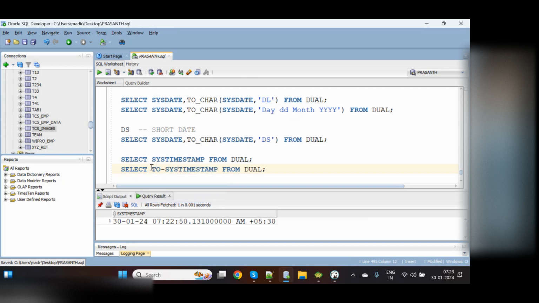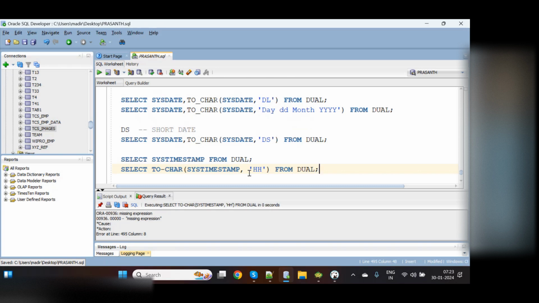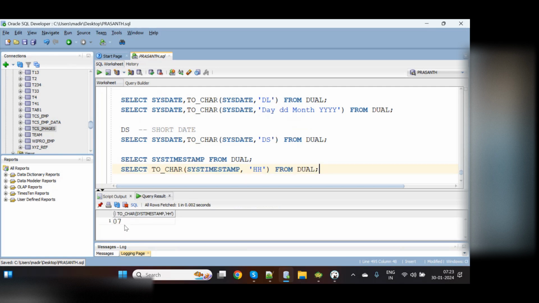TO_CHAR. So I want hour from here. Generally, the extract function also we are going to get the same, but here it is easy now. If you want hour, HH. Okay, here TO_CHAR, the written format is wrong. That's why. So we are getting 7. Yeah, the same thing.